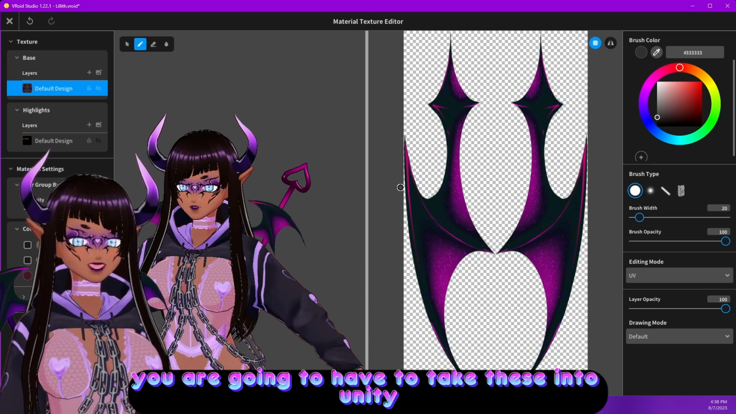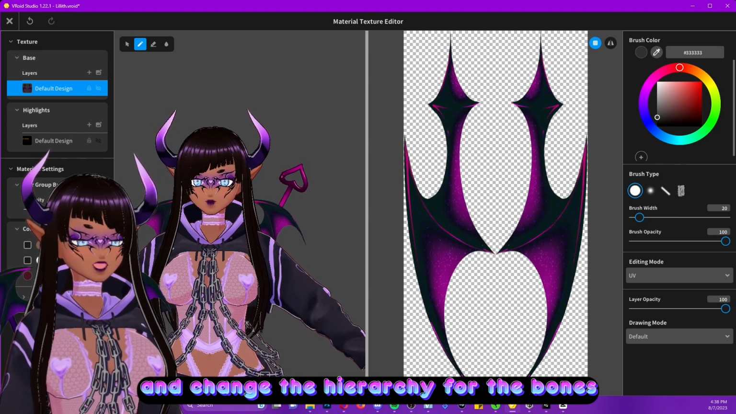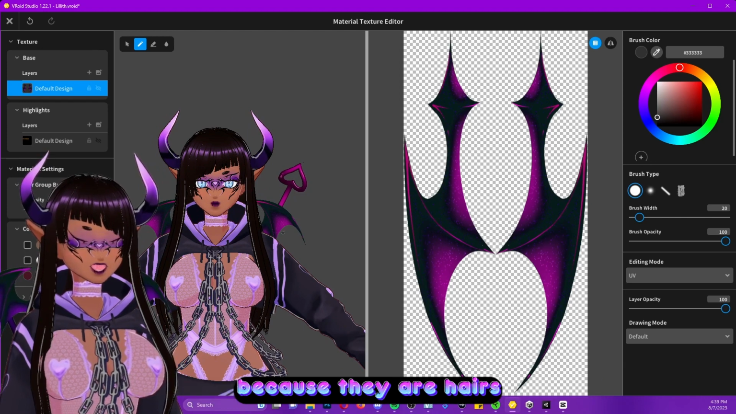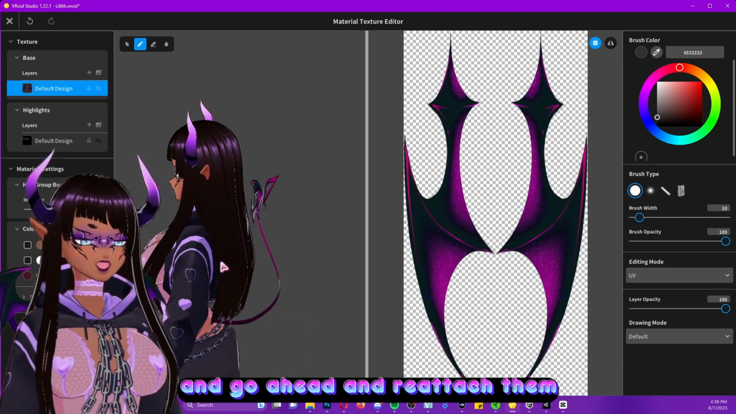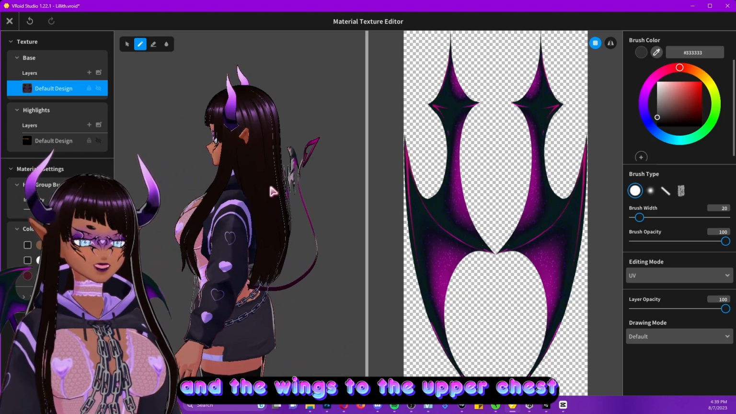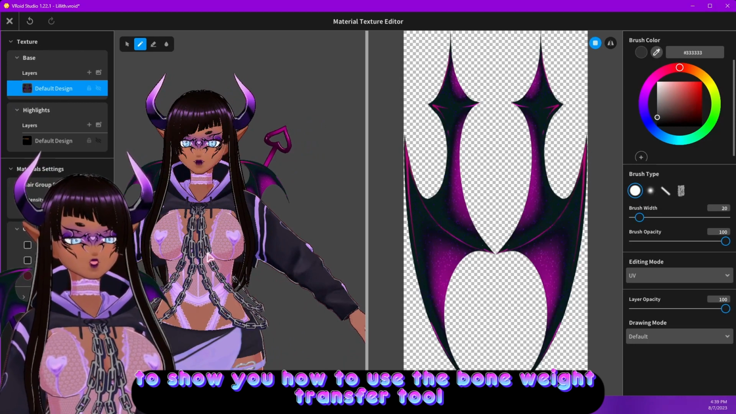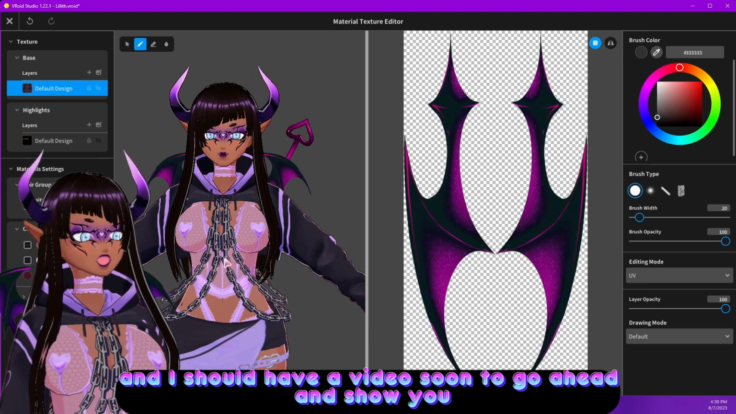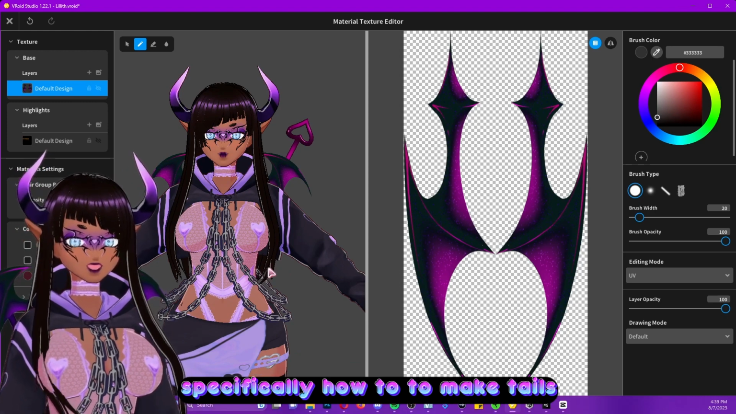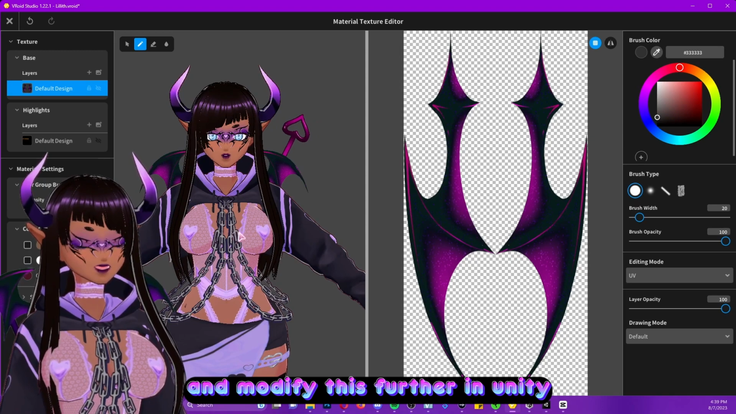You are going to have to take these into Unity and change the hierarchy for the bones. Right now, they are attached to the head because they are hairs. You're going to have to take them into Unity and reattach them, the tail to the hip and the wings to the upper chest. I do have a video to show you how to use the bone weight transfer tool, and I should have a video soon to show you specifically how to make tails. I just want to let you know that you will have to modify this further in Unity.